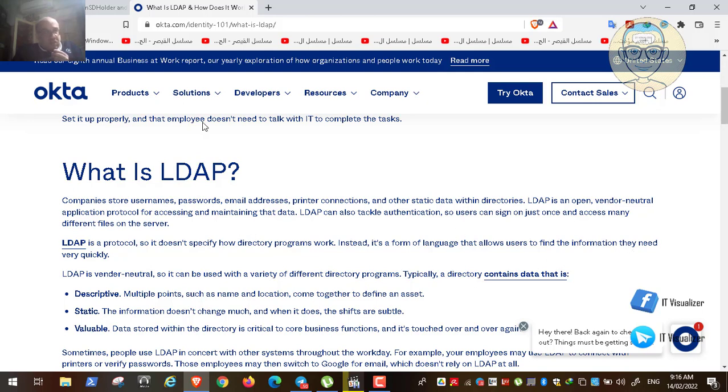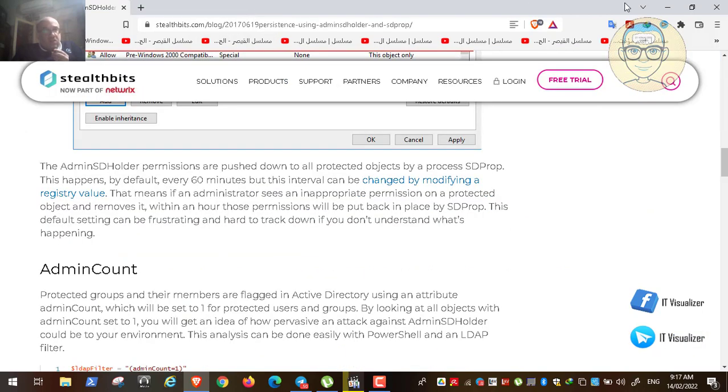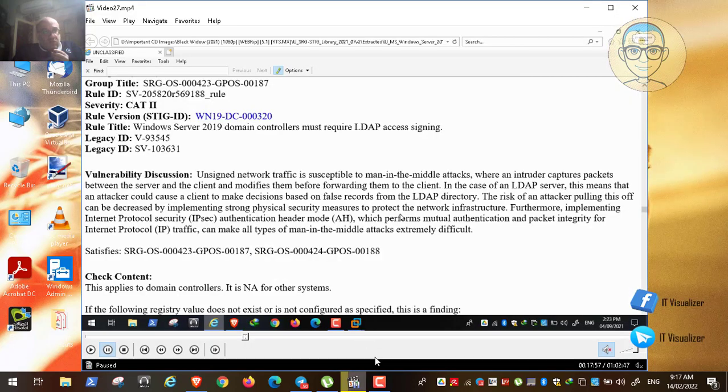Okay, so this is the thing. This is a way to query data or to get data, and this is used in Active Directory as well to retrieve data and to do a lot of things. So he is saying that to use this type of protocol, you need to sign the data sent between the client and the server. Sign it to prevent hacking in the middle. Okay, so this is one of the things we also need to take care of.